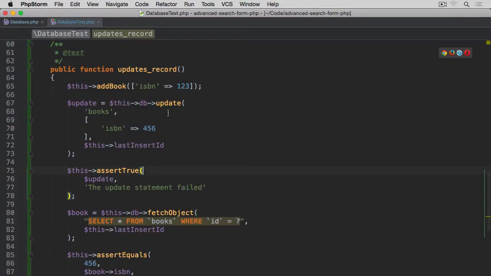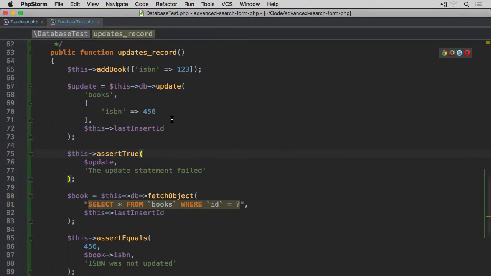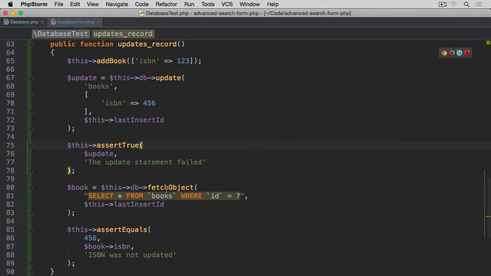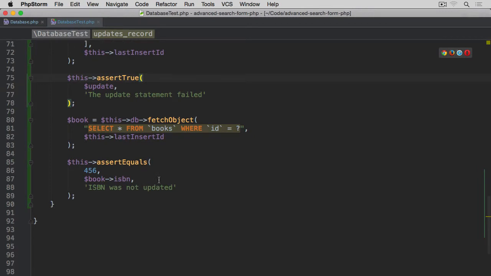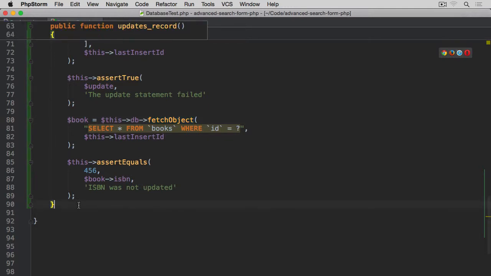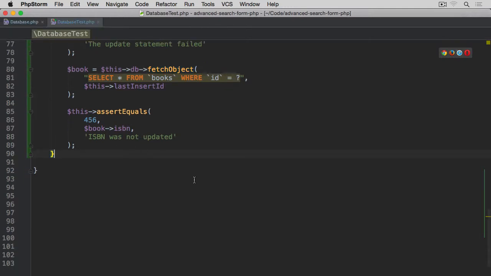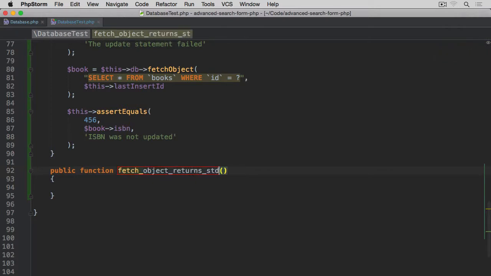In a previous video, we created this update record test, and then we created the update and fetch object methods on the database class. Now, one thing we haven't done is write any proper tests for this fetch object method. So this is what we're going to focus on in this video. After our update record test, let's create a new one called fetch object returns std class instance.